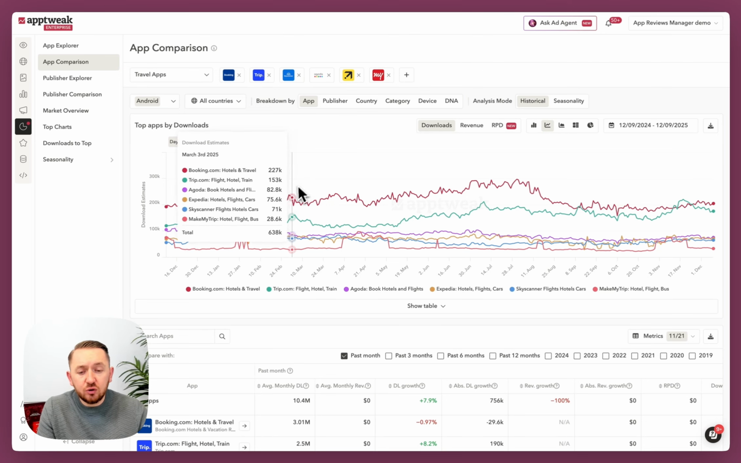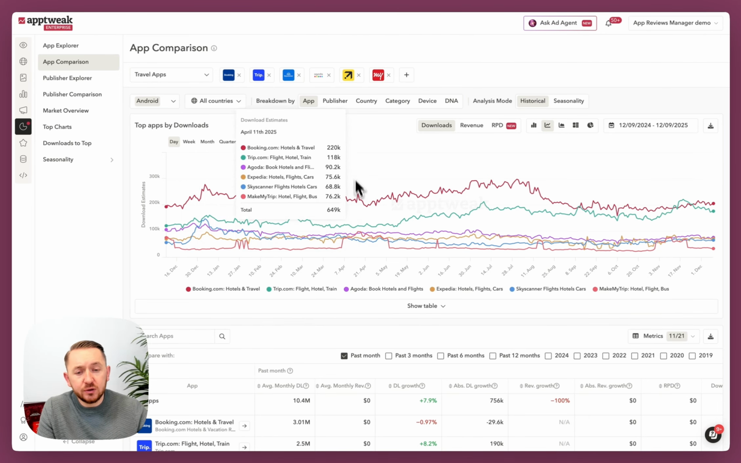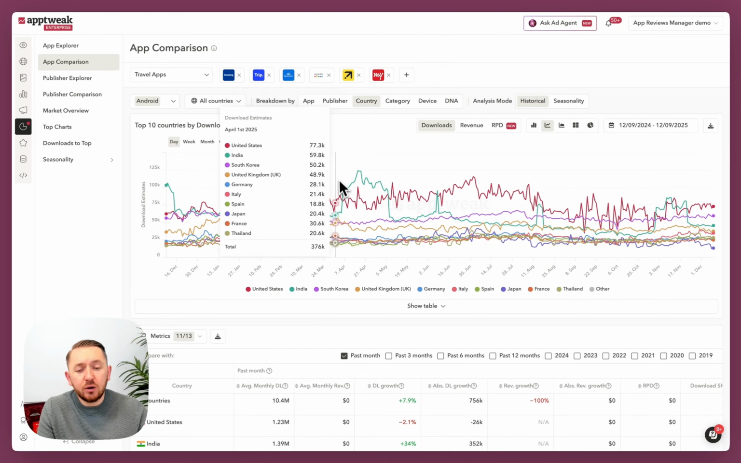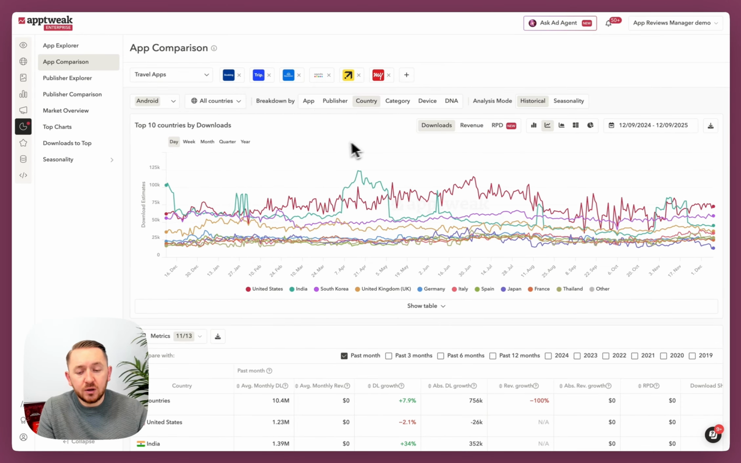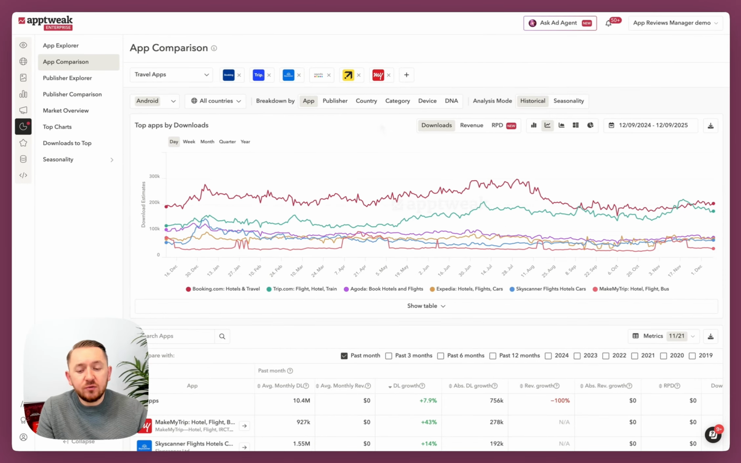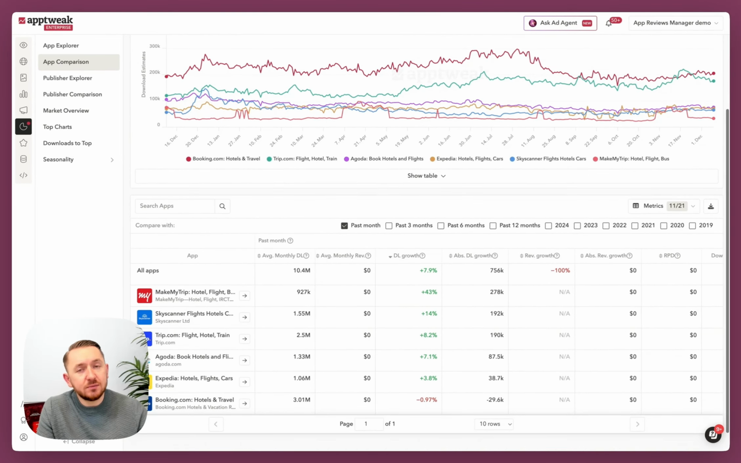I could understand who's seeing what downloads at what point through the year. I could understand which country is seeing the most activity, broken down by downloads or by revenue. If I come down further, I can even filter by simply who has had the most growth. I can see that Vietnam has had huge growth in the past month. So maybe this is a market which I wasn't aware of before, and I now recognize I should start focusing on this. I can really deep dive into specific apps that matter to me.